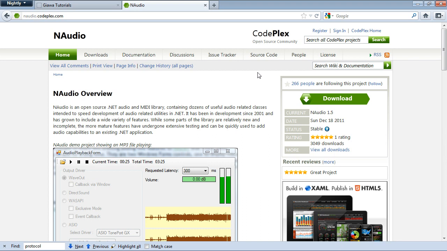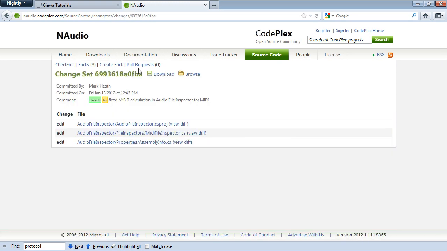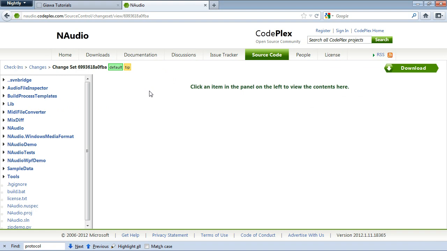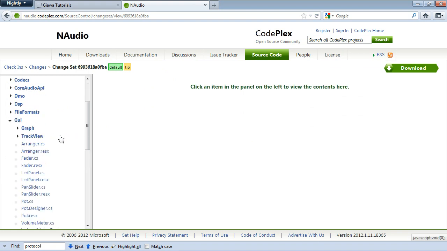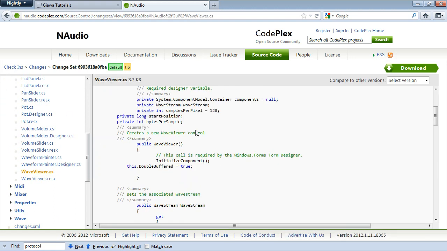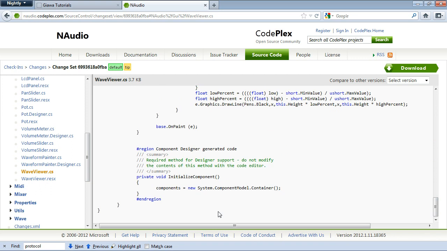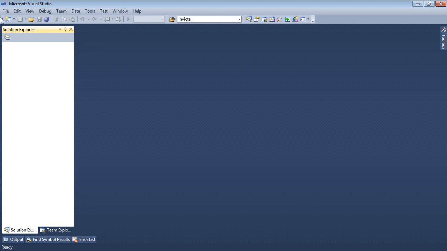Okay, so one of the first things I'm going to do is jump into the source code here and grab the source code for the WaveViewer. I'm going to go to the latest change set and browse the source code. The source code I'm looking for is in the NAudio namespace under GUI, and it's called WaveViewer. I'm going to take this whole thing, shift click down to the bottom, Control C to copy it, and keep that in my copy buffer while I go to Visual Studio.